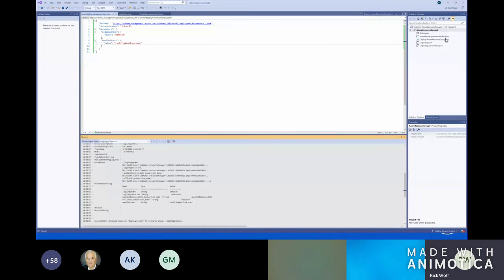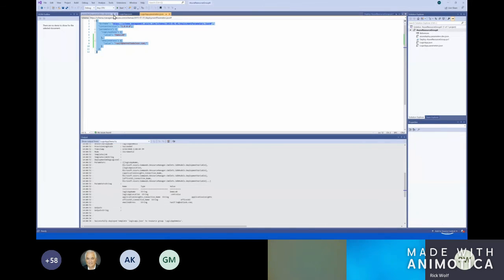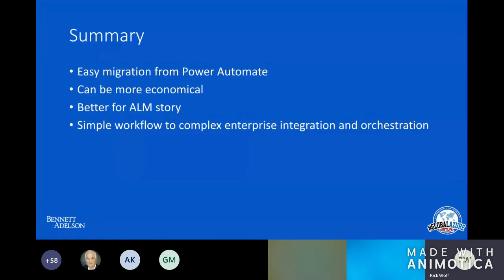Really makes it easier. Then, of course, you have source control. You can check this in. It's JSON, just like code, so you can check it in and version it in your source control system, just like any other project. So let's go back here.